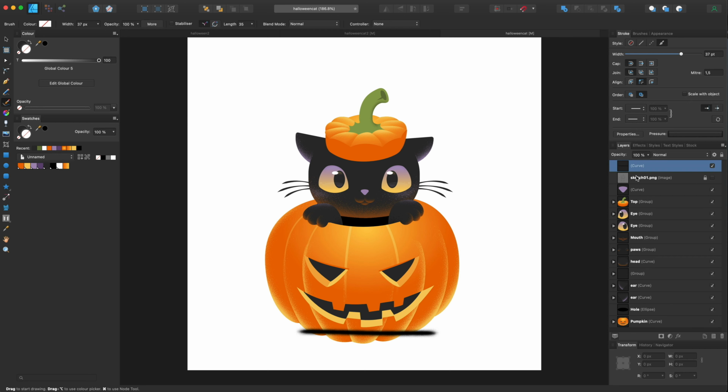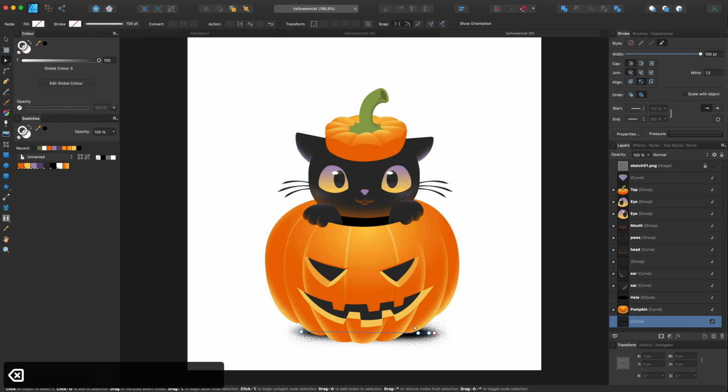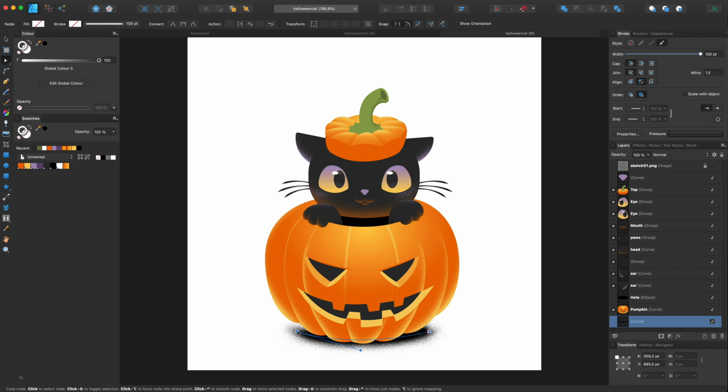Under the pumpkin, I want to create a dark grainy shadow. Just draw a line with a pen tool using a really bold grainy brush. Make this line into an upside down arc. I set the stroke size to 200 points and leave it like this for now.